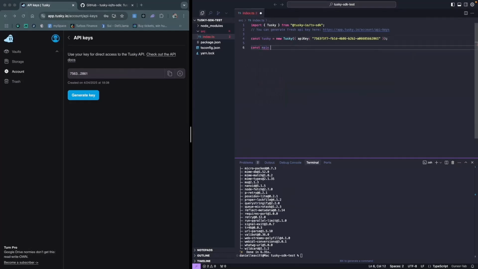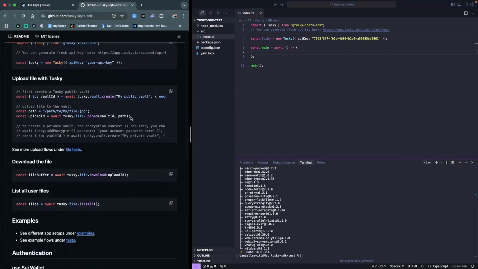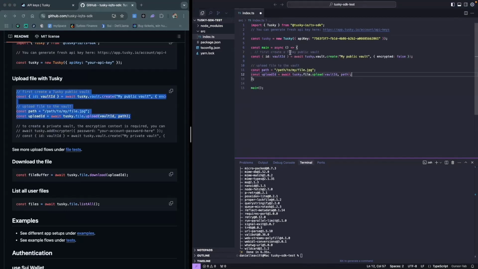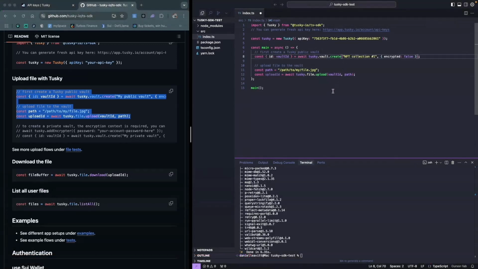And then I'm going to create just a main function just to run all the asynchronous functions here. Okay, then let's go back to the docs, and then I'm essentially going to just copy this entire snippet here. This will show us how to create a new vault and then upload some files to it. So this is where we can determine the name for the vault. I'm just going to call it NFT collection 1.